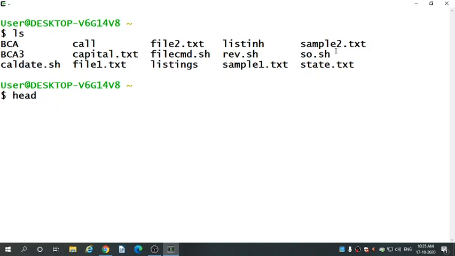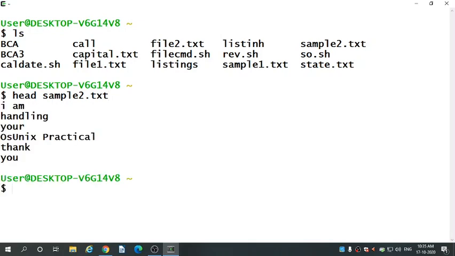I have sample2.txt as my file here. Any file name you can give from your directory. So this head command, then sample2.txt, then press enter. By default we are not giving any option here, like -3 or -2. These are the line numbers up to which we are going to print.